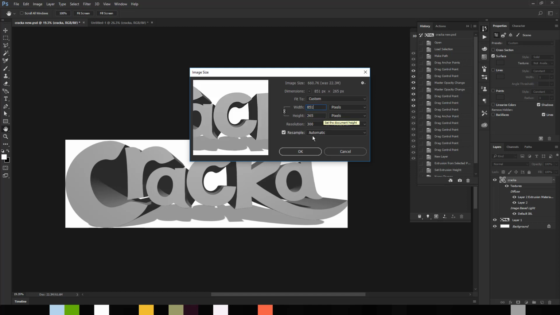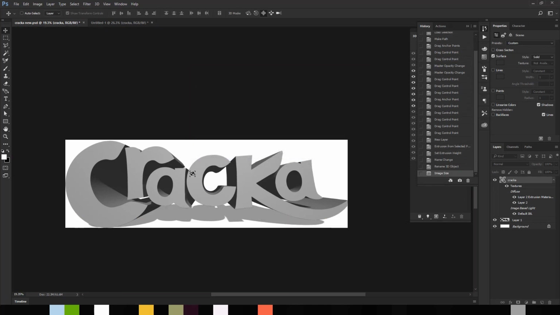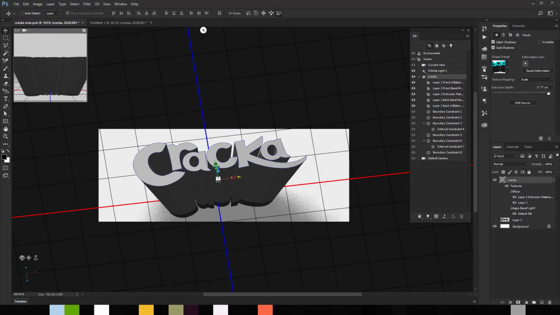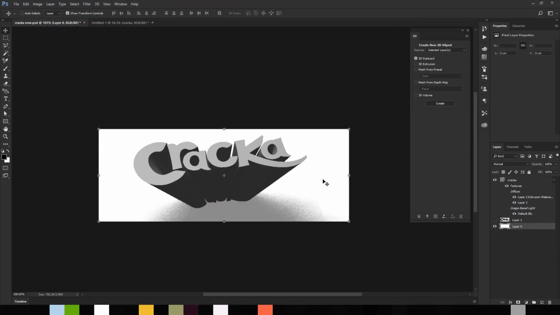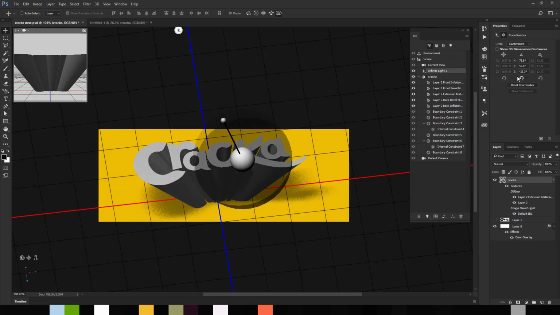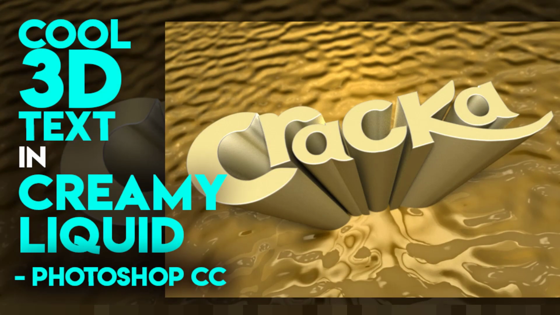And that's it for this part of this tutorial. In the second part of the tutorial, we're going to go into editing our 3D object and creating the liquid texture. See you in the next lesson.